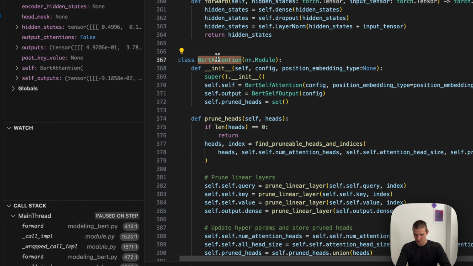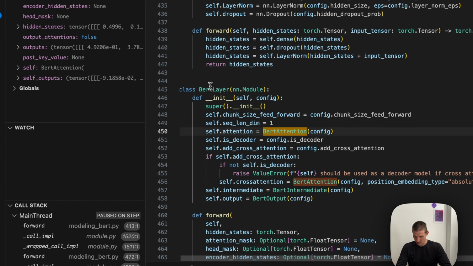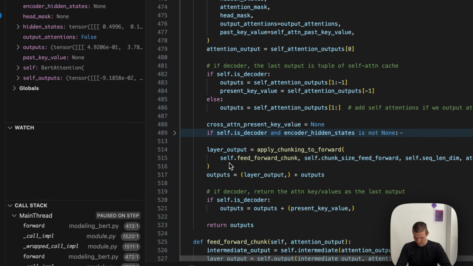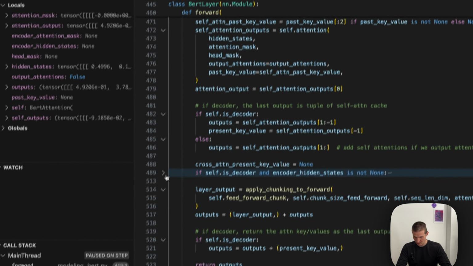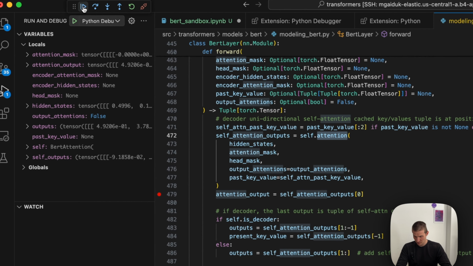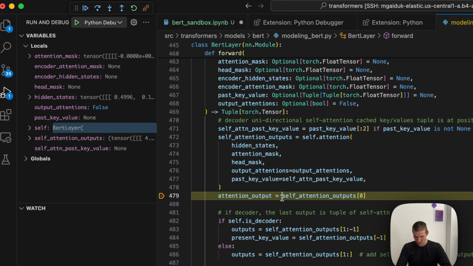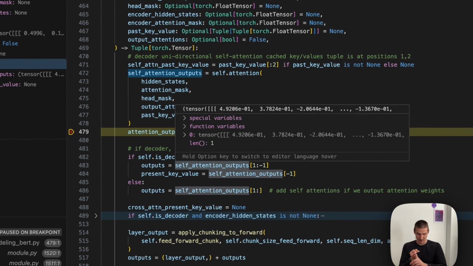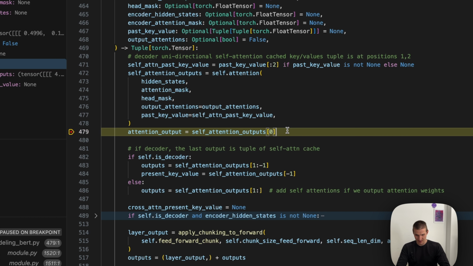BERT attention was part of BERT layer. Let's validate that nothing unexpected happened here. So here was the call to self-attention. Now we are here. So outputs basically contain the actual embedding and attention matrix. The attention matrix is really needed for some extra computations, not really used for primary inference, which is why we select this first element from the tuple.